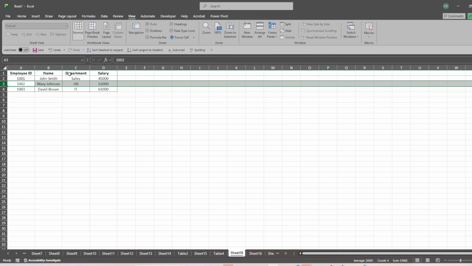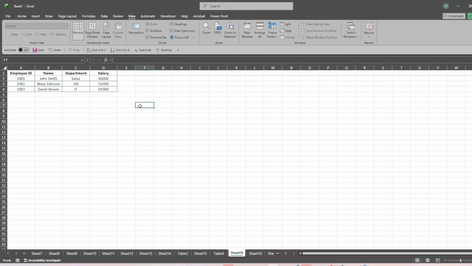You can also freeze both rows and columns at the same time. This is useful if you want to keep the top header row visible and also keep the first column in view. To do that, click the cell that is below the header row and to the right of the column you want to freeze. For example, click cell B2. Then go to View, choose Freeze Panes, and click Freeze Panes. This will freeze row 1 and column A together.